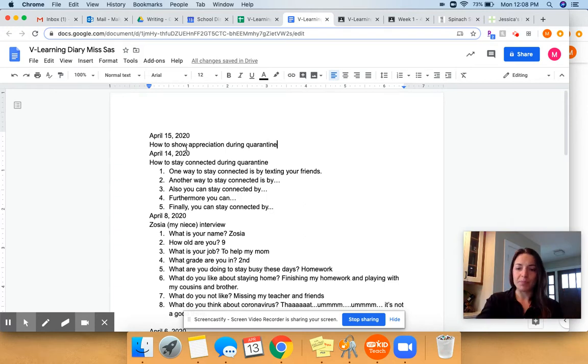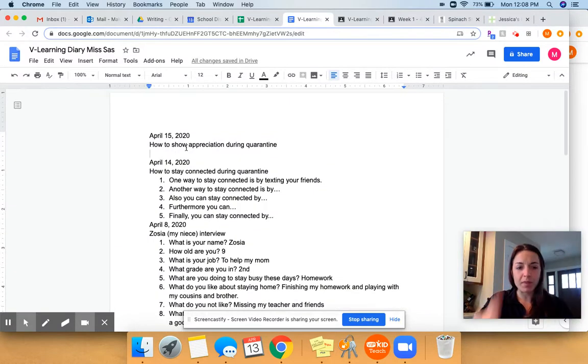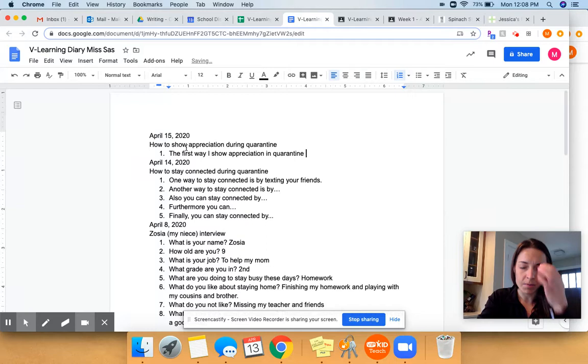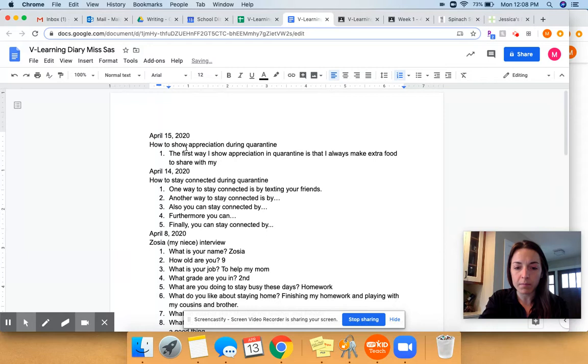So here's an example. Now I'm going to touch return. And I have to start with a number 1, period, space, and it's going to create a nice list for me. And I will start with the first way I show appreciation in quarantine: I always make extra food to share with my mom and dad. So that's my example.